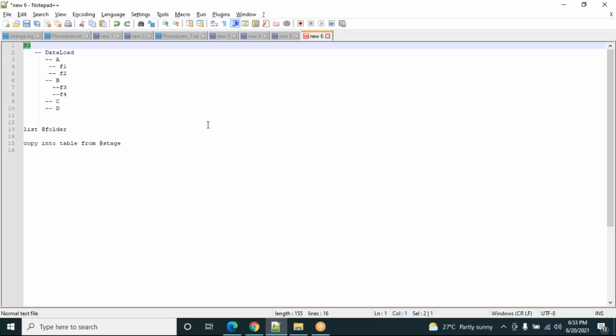How do you handle the copy command? The same way you can do that here. When you say list, it gives you all the files, whether dynamic or non-dynamic, doesn't matter. Underneath your stage, which points to your root folder, you'll have all the files. You can even do that in your internal stage: put 10 files in 10 different folders and then load, and all of them get loaded.